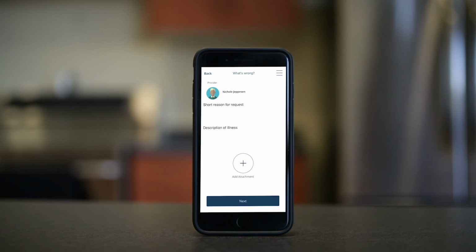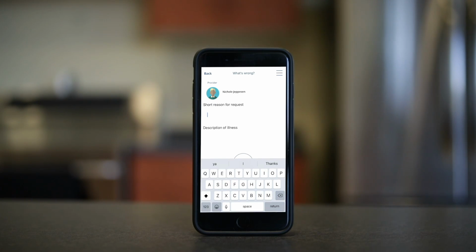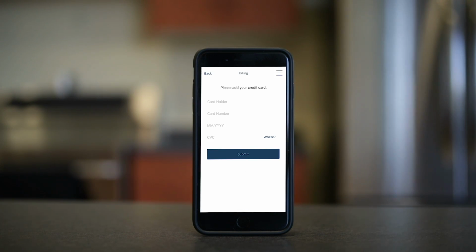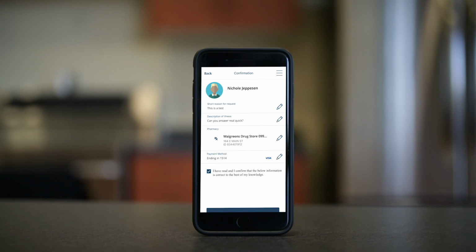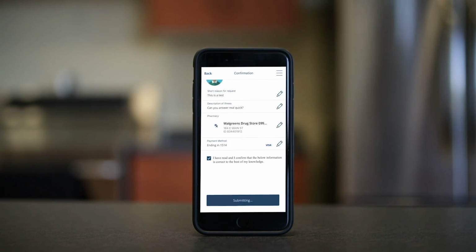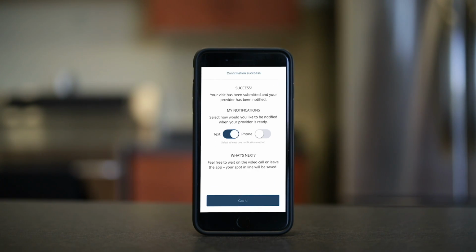Now you'll tell your healthcare professional the reason for your visit. You can also attach an image. Next, you'll select which pharmacy you use and the payment method you prefer. You can add a credit card here that can be saved for later use, or you can add your credit card information to your account info from the home screen before you initiate a visit. You'll then be taken to a confirmation page where you can confirm your information and then tap Confirm and Request Visit.